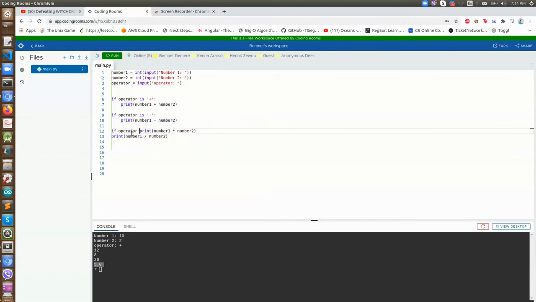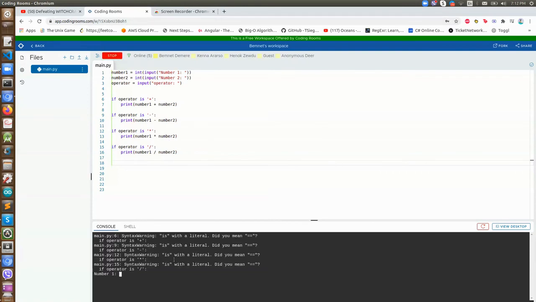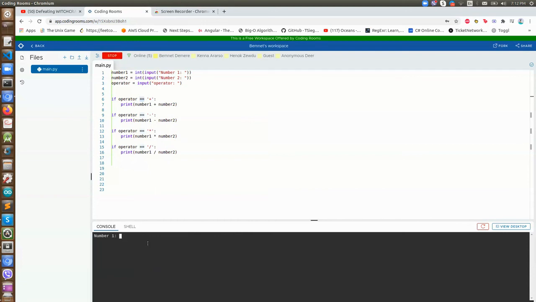If operator is multiply, we do that. And then again, if operator is division, we do this. So this is only going to do one thing at a time. Let's run it. Right, so instead of ==, we must use this. It's warning us. Okay, right, now it's running perfectly.